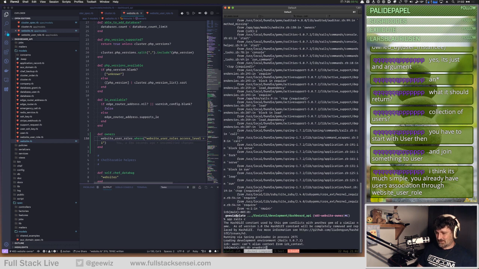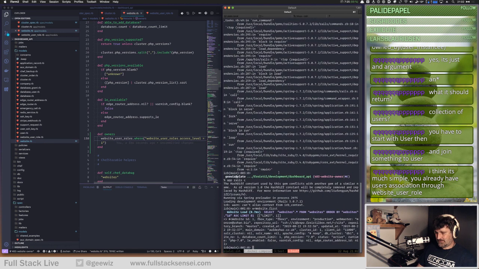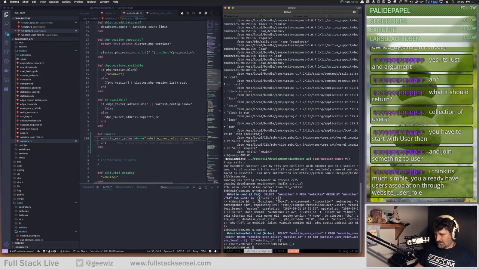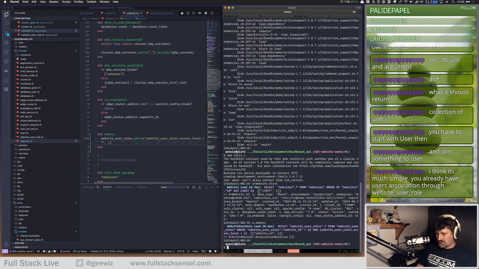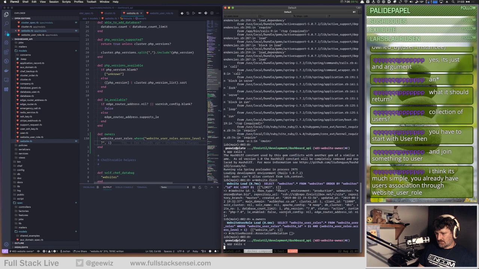So let's see, website first, and then I can say owners. Now I get website user roles access level equals 1, and I could even actually use this split query notation where we split the argument off in order to not get security issues. Should work the same, I guess.